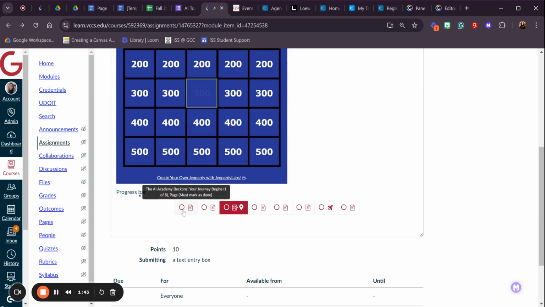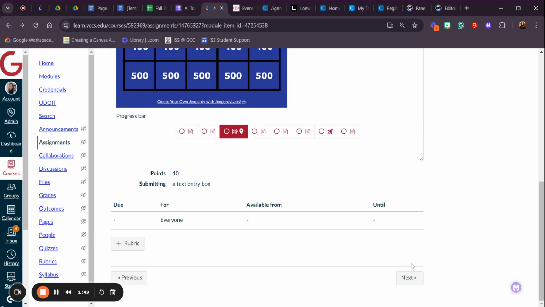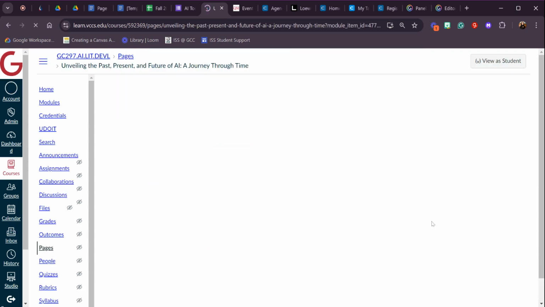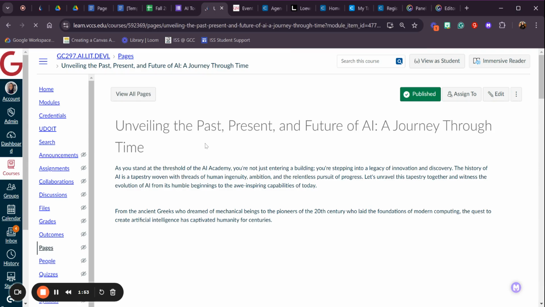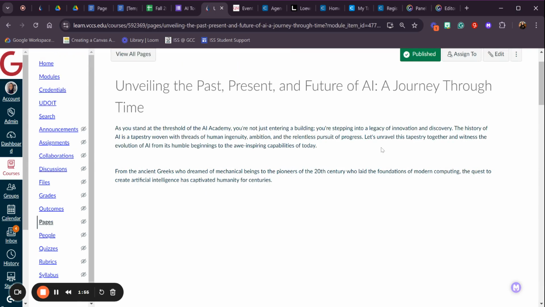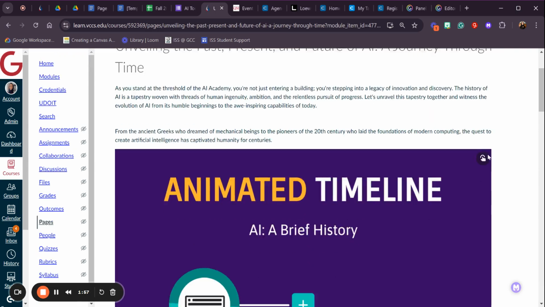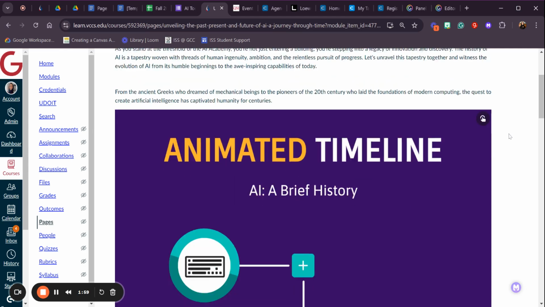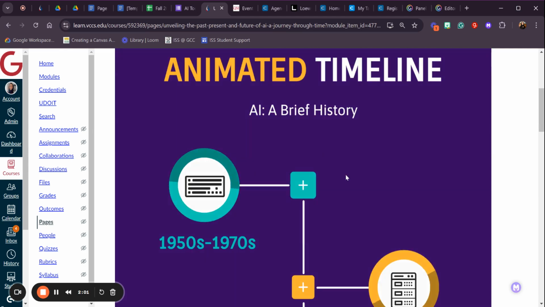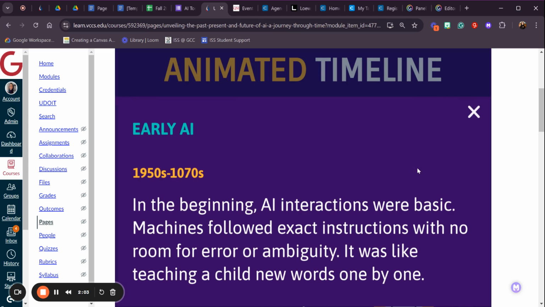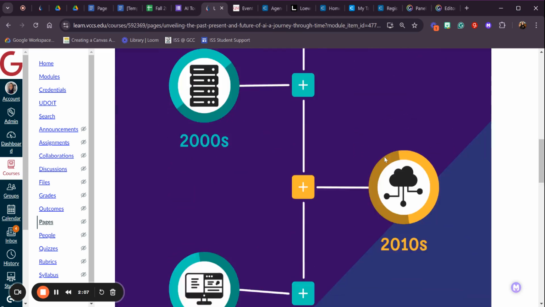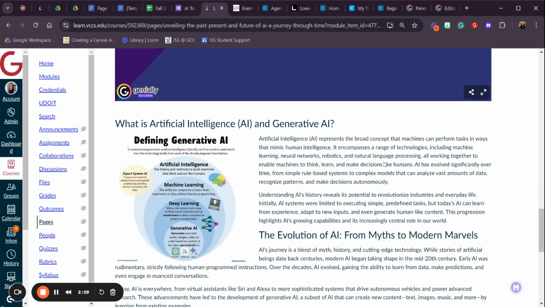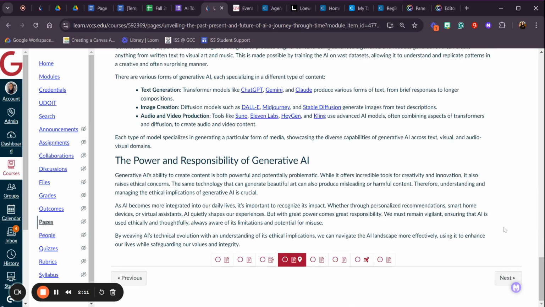What you're going to see, which I forgot to mention, at the bottom of each page is a progress bar. So it kind of shows them where they are in the module as they're moving through. Then we have another page of information talking about the actual generation, and we have a timeline. And again, it's interactive, the timeline is, and then if we scroll on down, we have more information on what is generative AI.